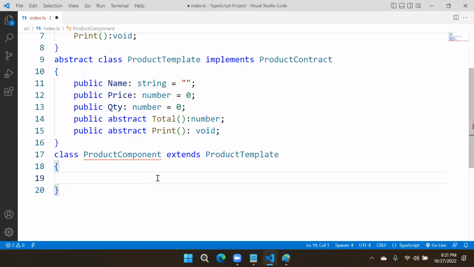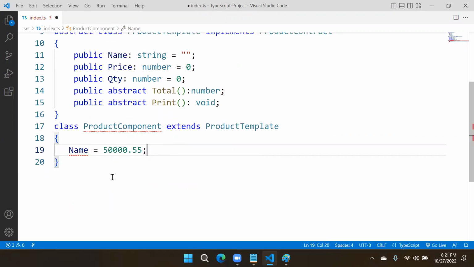So in the extension, see what I am doing. I am saying name, and in the name, I am storing some number. It's not working. Why is it not working? Because name is what type? String type. Have I mentioned here that name is string type? No. Then how is it verifying? Because the structure of name is defined in the template.